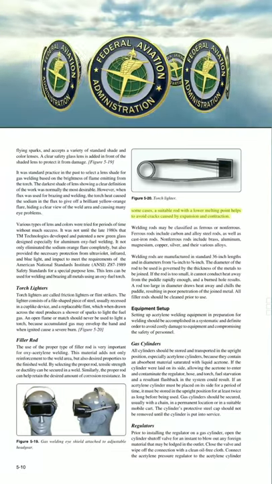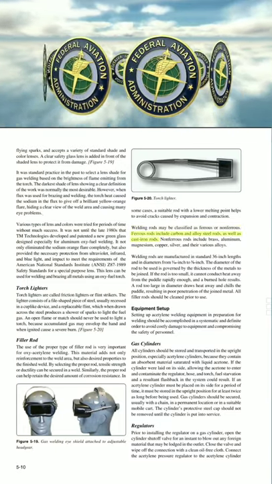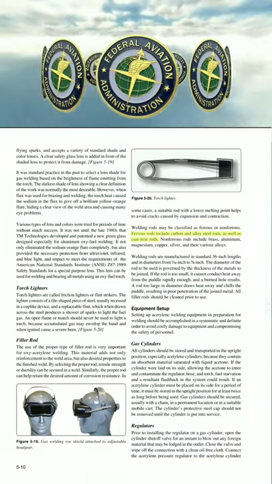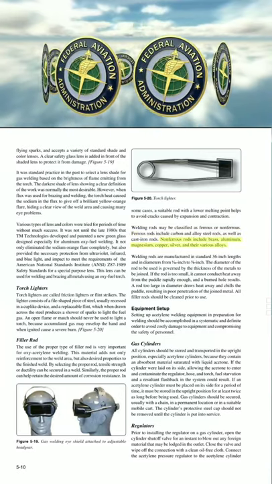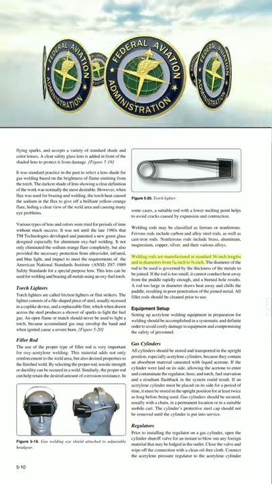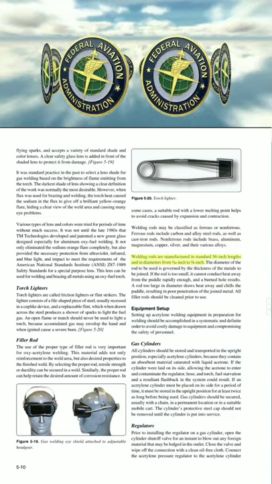expansion and contraction. Welding rods may be classified as ferrous or non-ferrous. Ferrous rods include carbon and alloy steel rods, as well as cast iron rods. Non-ferrous rods include brass, aluminum, magnesium, copper, silver, and their various alloys. Welding rods are manufactured in standard 36-inch lengths, and in diameters from 1/16-inch to 3/8-inch.